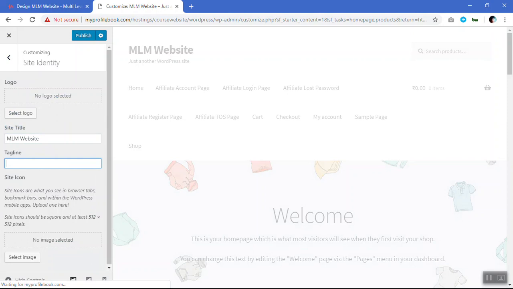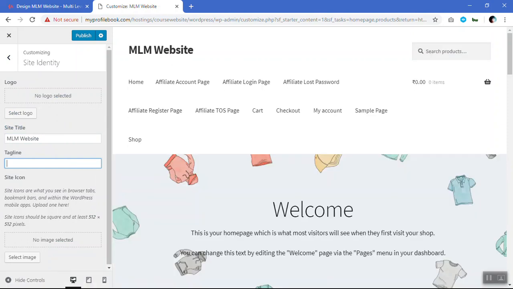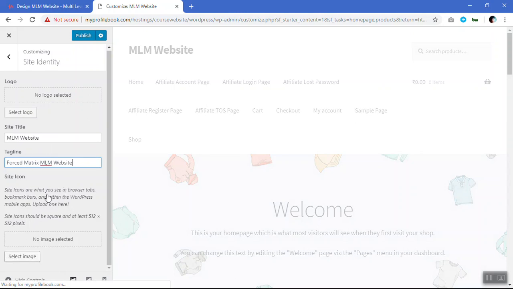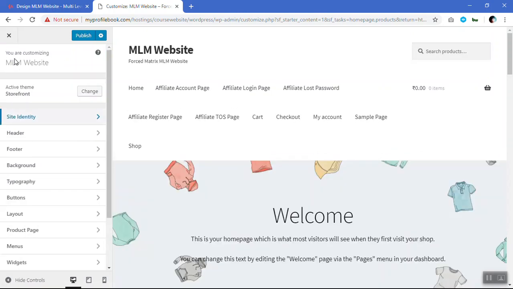For example, I am adding forced matrix MLM website, and I'm just saving it.